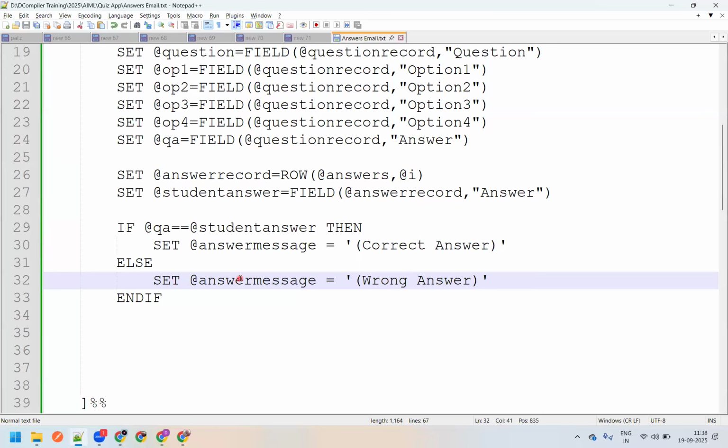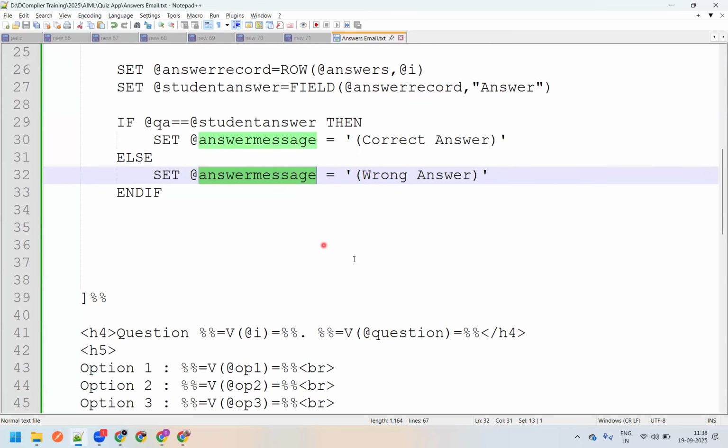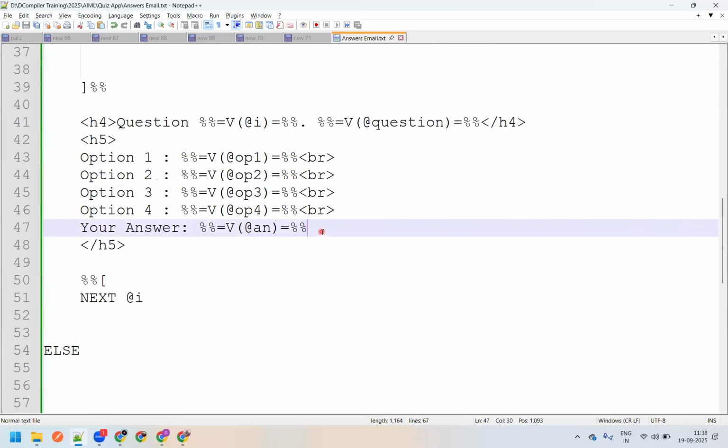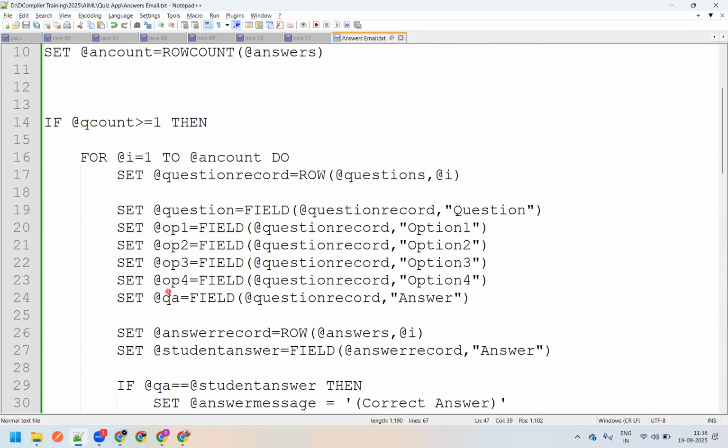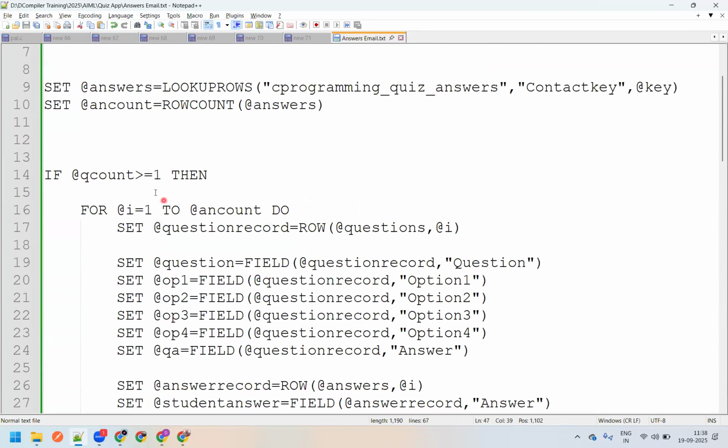So this is ready, and this message will be printed next to their message. Double percentage, double equals, double percentage. I want to display that variable, answer message. Okay, so here is my content ready. I want to test this first, and then I want to know how many of them are right or wrong.